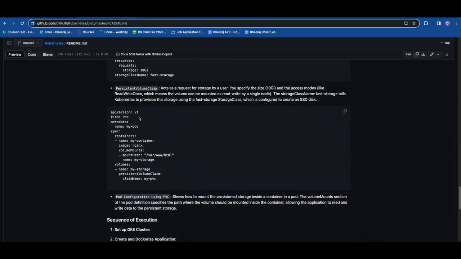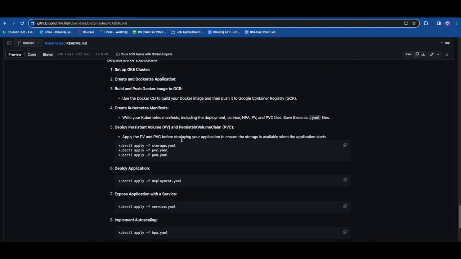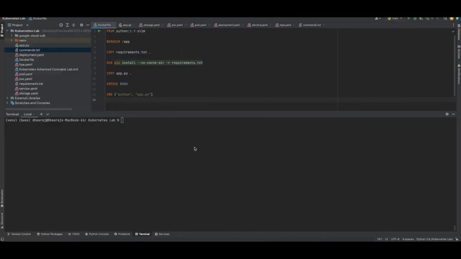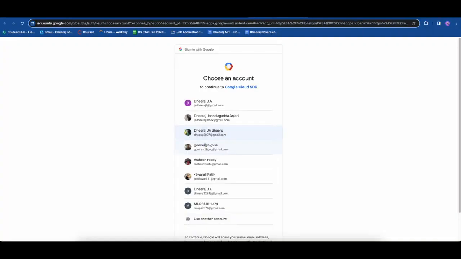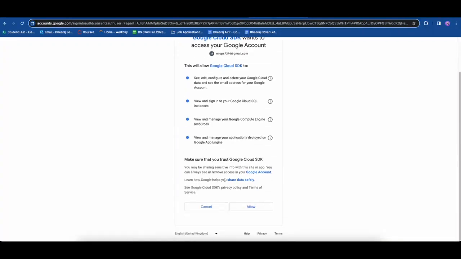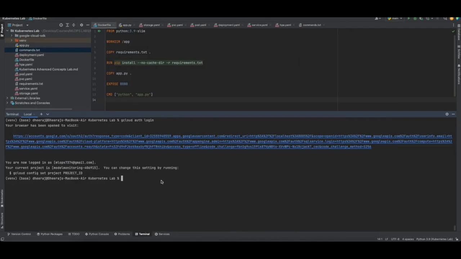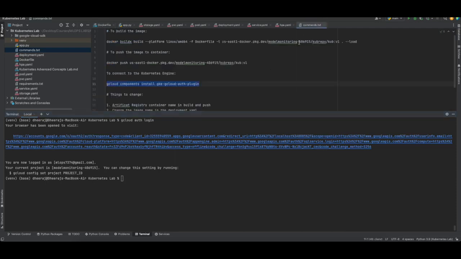So now the order of the execution is going to be setting up the GKE cluster and also the repository. And now we are going to authenticate into gcloud first, which will be gcloud auth login. So I'm going to authenticate my account here. Yeah, once I'm authenticated, I'm going to build the image first and push it into the repository, that is the kuberepo that I have created.